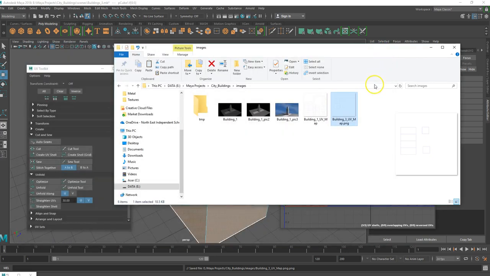Okay, so now that we've got them saved, I'm going to go ahead and end this video here, and we'll talk more about what to do with this and how to add the texture in the next video.